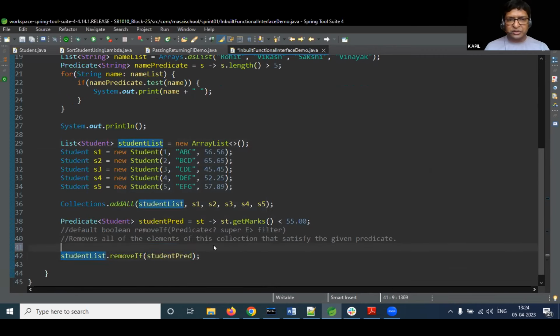Just for the sake of your confirmation, first thing, how many scholars will be eliminated? Scholar CDE will be eliminated. The second scholar, DEF, will also be eliminated. So if I compare the size of the list before applying the removeIf method and after applying it, then definitely there will be a difference of 2 scholars. Yes or no? Can I say this?